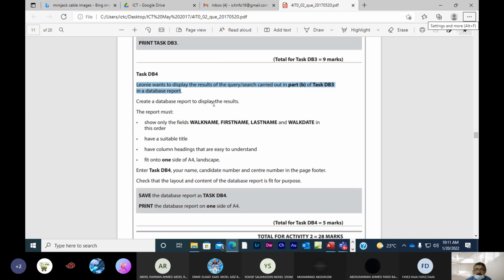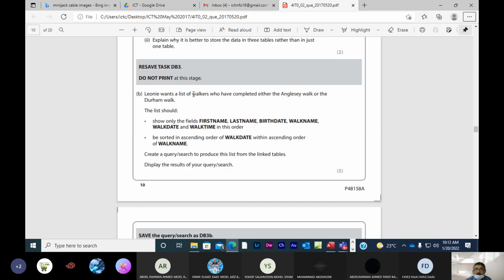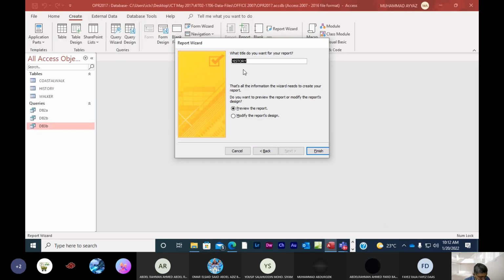And this, give the heading. See, this is the result of the query search part. What is the query search? List of walkers. So this should be the title. So be careful. Okay, finish.